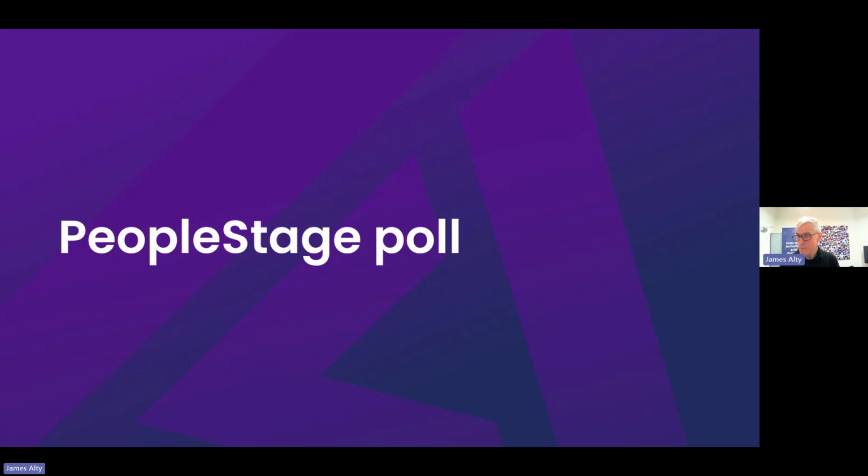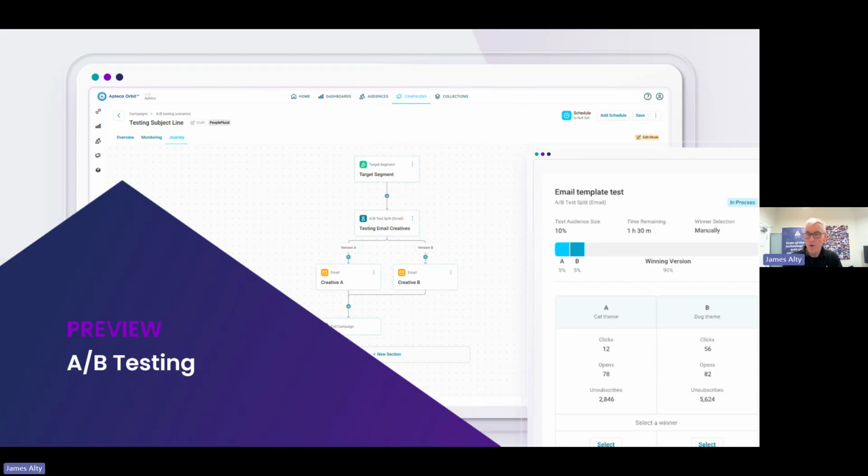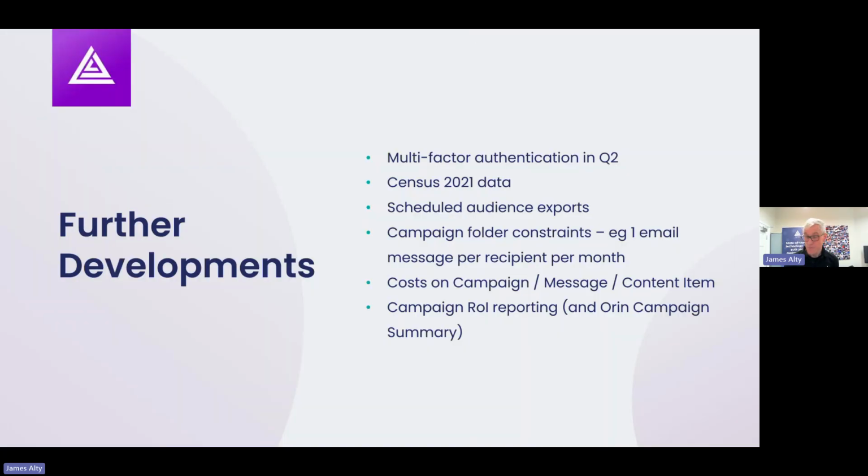I'm sorry, I realise I'm a couple of minutes over, so I'm nearly finished. And in fact, I didn't see the result, but I'll press on. So coming soon to Orbit, the dashboard summary that we showed at Apteco Live. It's not in the first release simply because we realised we hadn't got enough evaluation testing around it. Also, currently in preview, coming soon to everybody, A/B testing on campaigns, so you can choose version A versus version B. And a few further things.